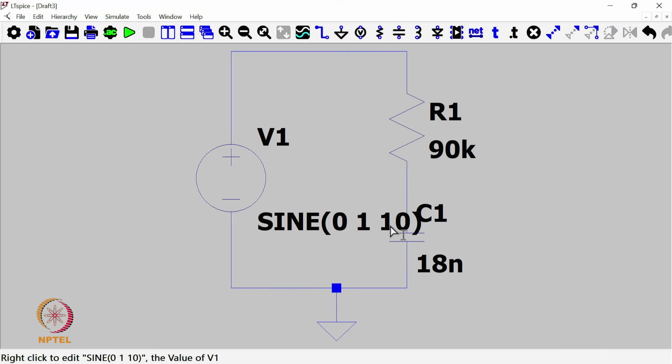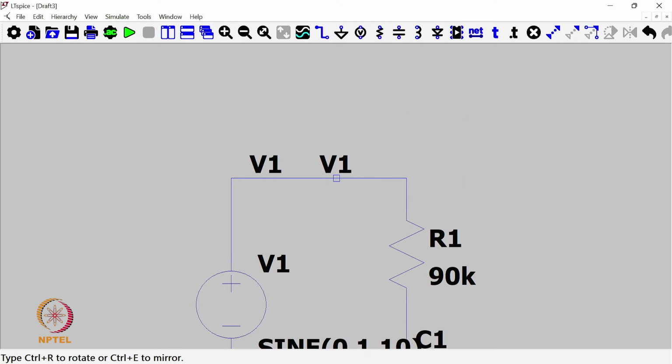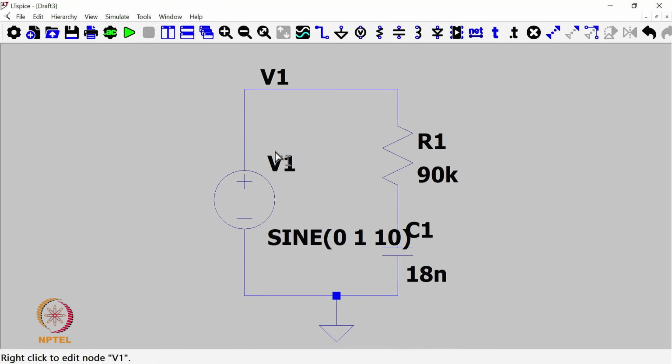So, this is our complete circuit where we have this resistor and capacitor connected together, and the signal is applied through a sinusoidal source. Let us name the net as well. We label it, let us say, V1, and put, let's say this is 10 kilo ohm, this is the output.